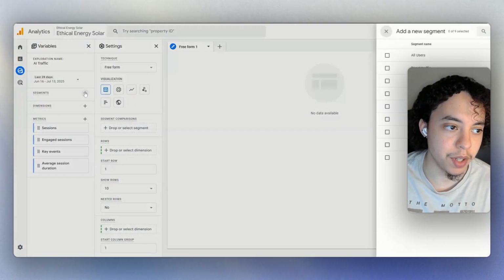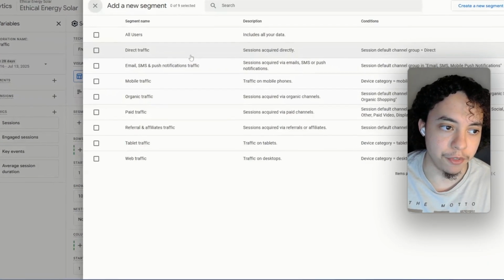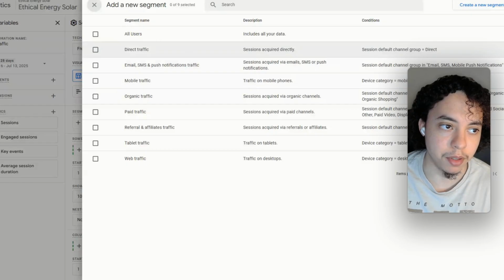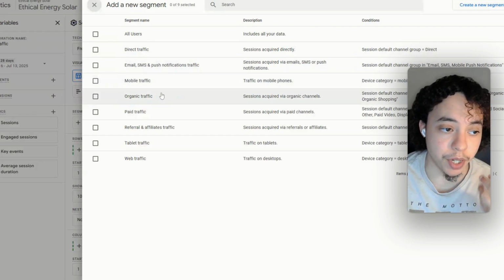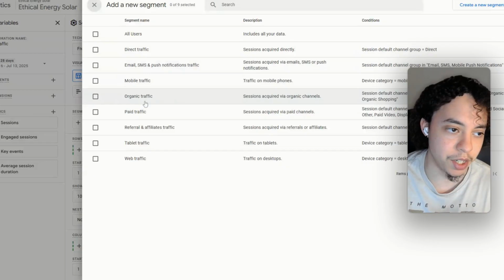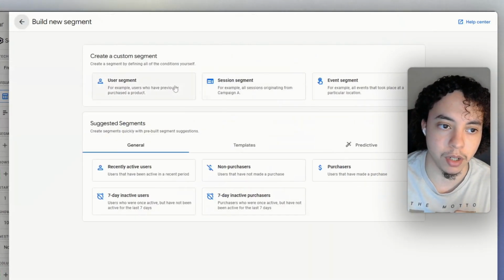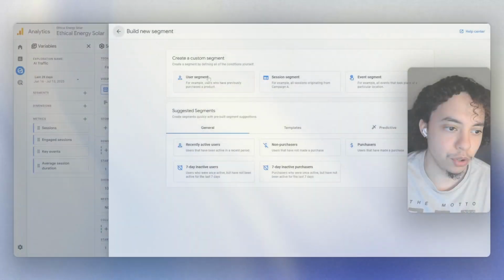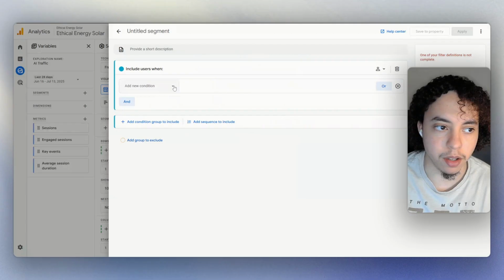We want to create a new segment to categorize and filter the type of users that we want. So if you specifically want to track people from mobile traffic, even just organic traffic or paid traffic, you can. But what we want to analyze here is AI traffic. So we can create a new segmentation. We can do user segment, and then this is where we create a new condition.